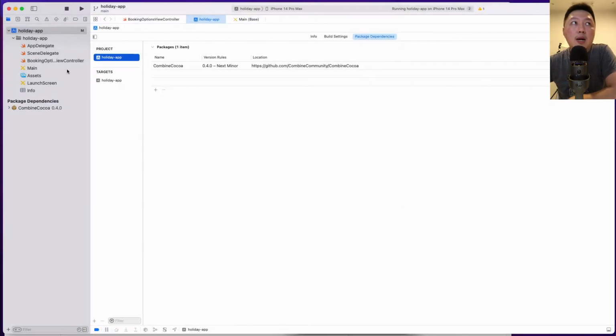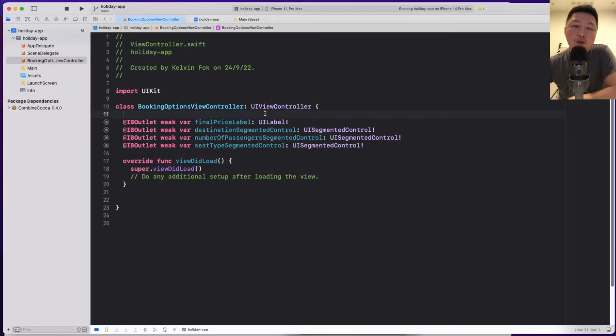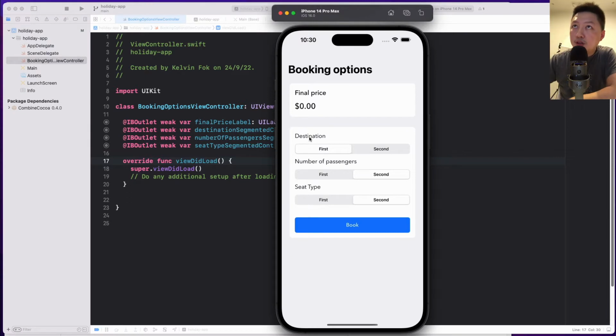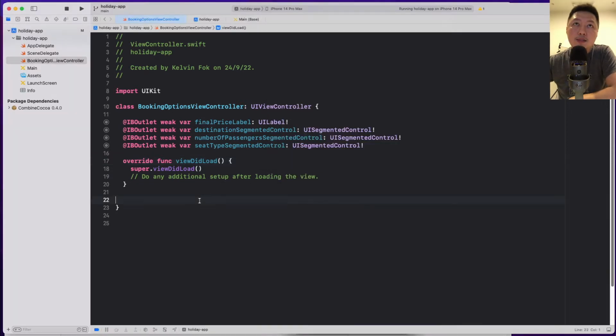Okay, so what are we going to do? Let's first create those models. So let me just look over here. We have destination, we have number of passengers, and we have a seat type. And since we have segmented controls, we want to define what are the values inside this object. I'm going to use enums to define this. So let's get started by creating some enums over here.